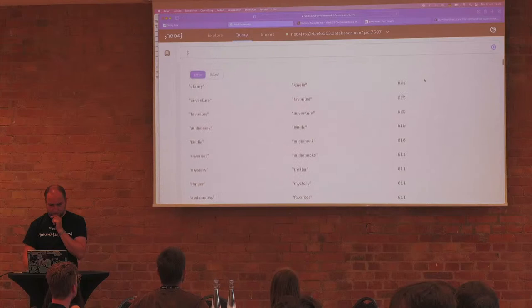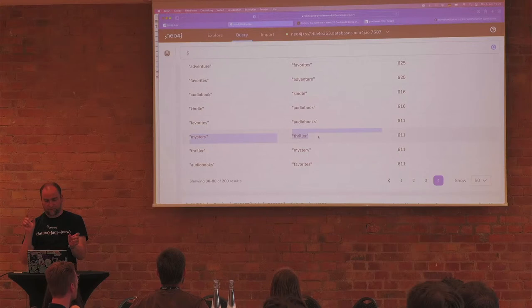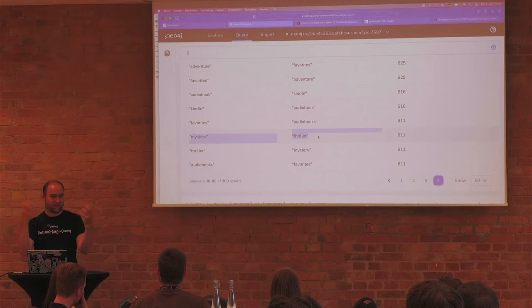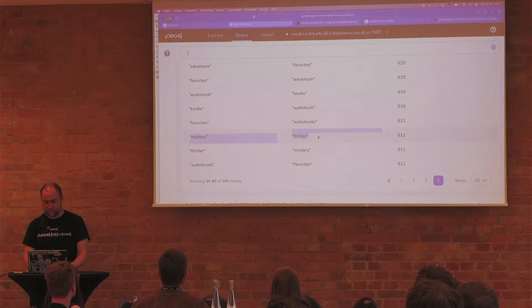So audiobook, Kindle, mystery, thriller. Basically what it shows is that in the data there's also some kind of world knowledge, right? By just looking at this statistical data, it also contains some level of world knowledge as well. Okay, the other thing is recommendations.